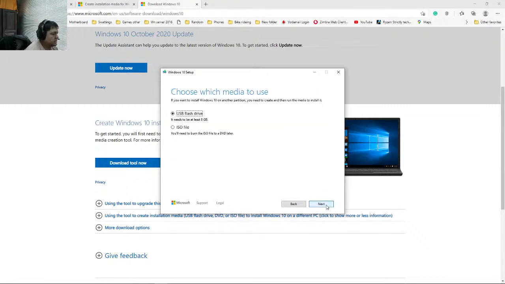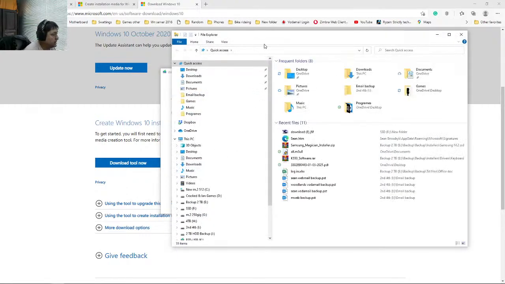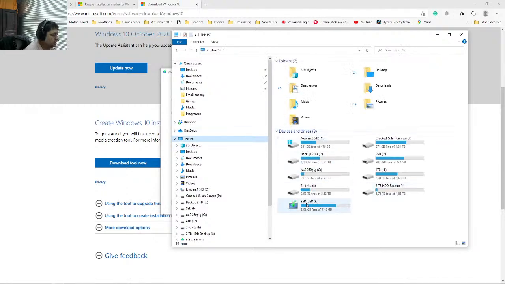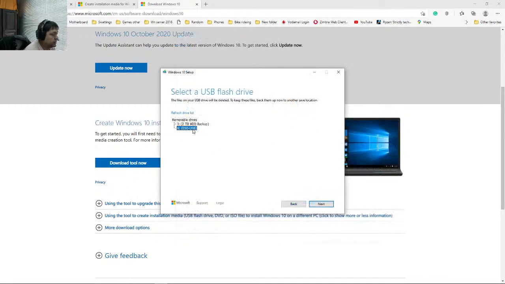Then I say next. USB or ISO. I say USB drive. You say next. You see, there it's going to ask you. I've got an external drive connected already, but I'm not going to use the 2 terabyte one. I'm going to use that one. If you want to make sure, go to your Windows, like I'm doing here. Say This PC again. There, you see it shows ESD USB, drive K. So yes, that's how I know I selected the correct one. Then you say next.